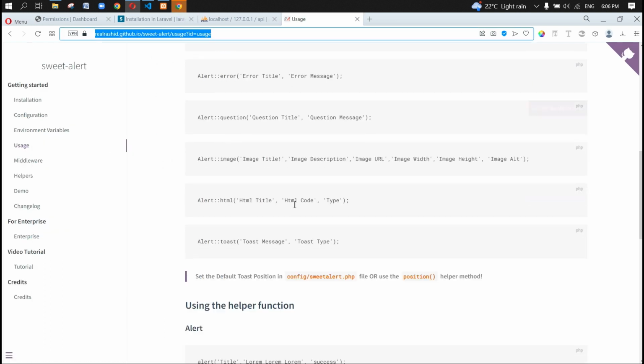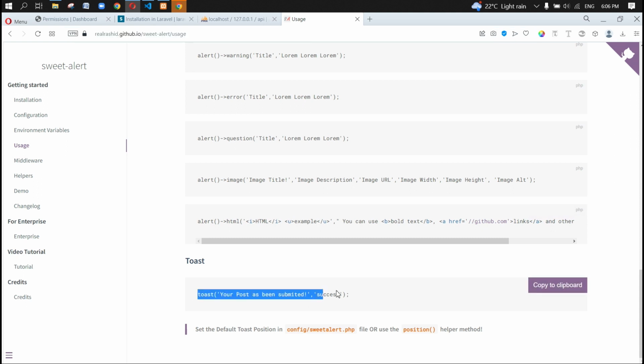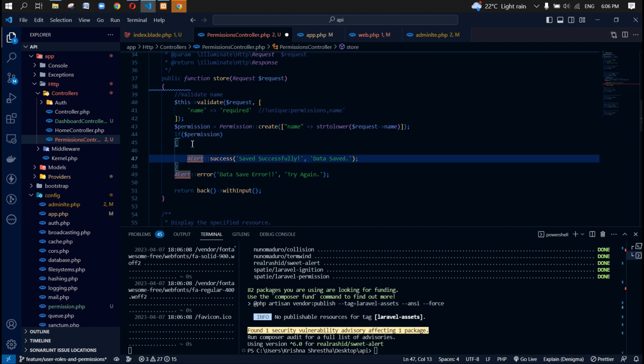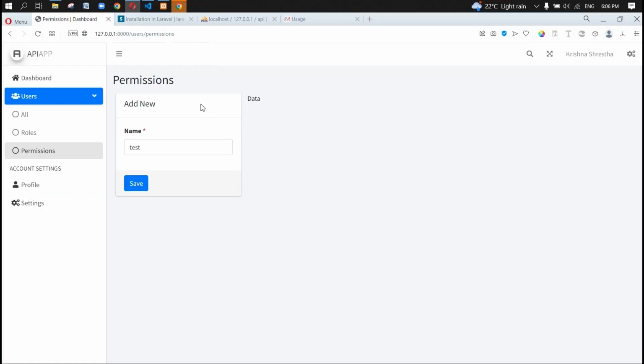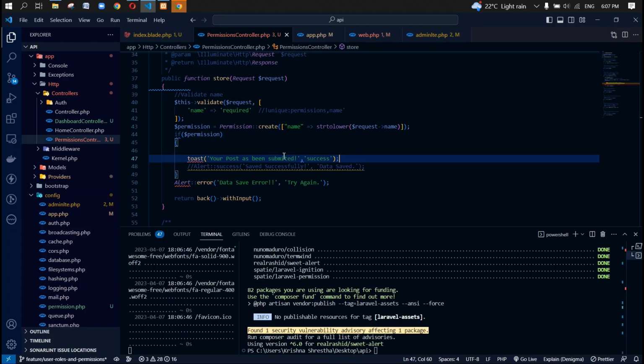Let's check in the documentation if we are missing something. We should use toast instead of alert. Let's check. Let's comment out that one first. Let's see if this is working. Let's add this too. Nope. I think we are still missing something. Let's check if the data is saved or not as well. Yes, the data are saved, but why is the toast not working?